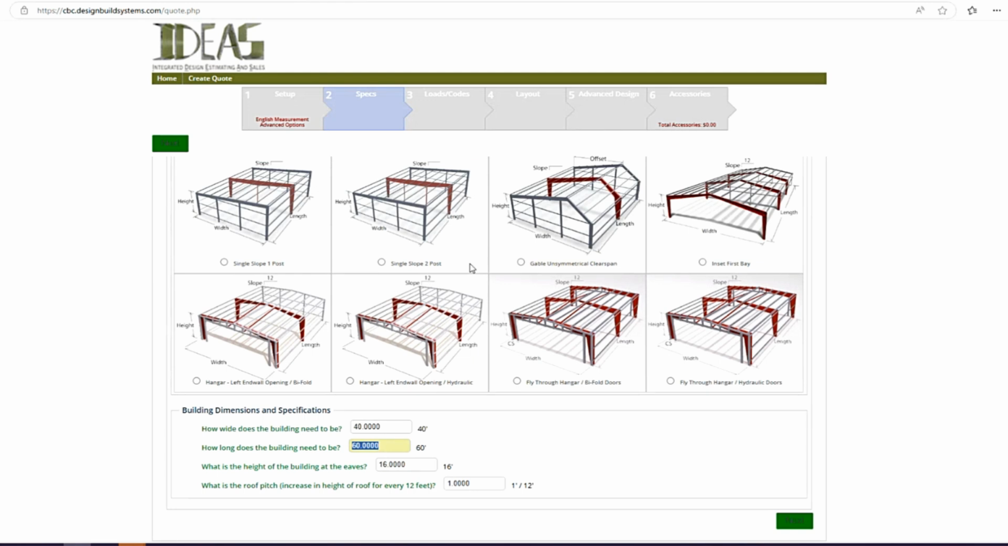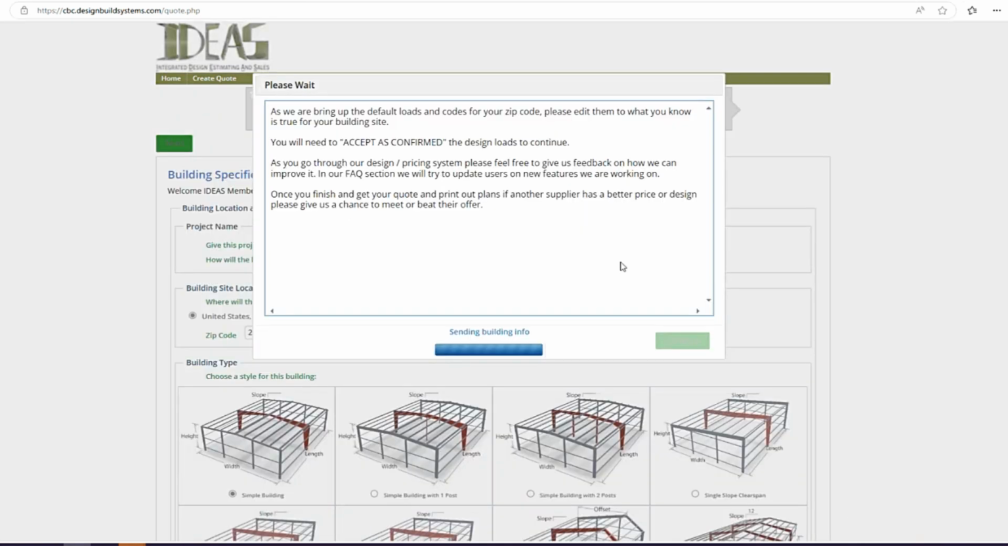Also, please note that as we go through this program, up at the top, you'll see that the page we're on right now is specs. When I say next, it's going to take me to the codes and load screen. And so we're going to work through these tabs across the top. So I'm going to say next.